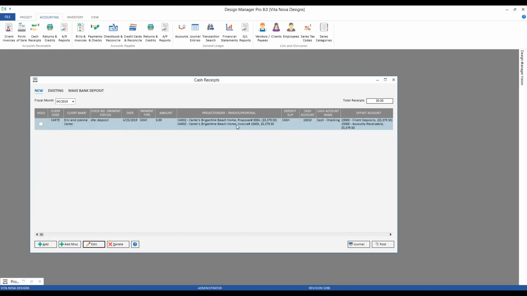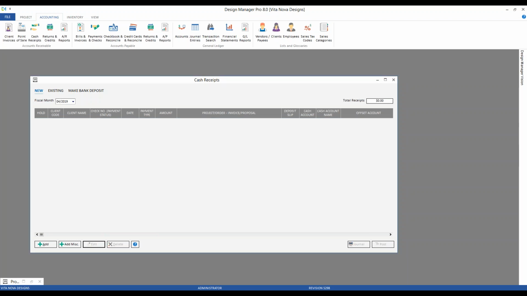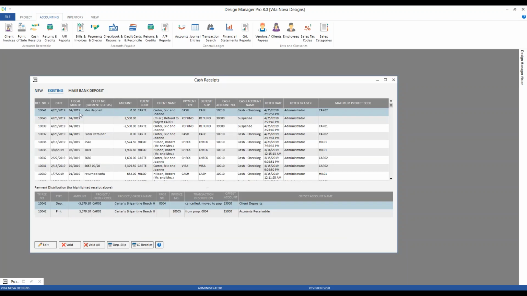Click OK. We have our two pieces, our two distributions of our cash receipt. Net effect on cash, of course, is 0, and we go ahead and post. Back on our existing tab, we have that perfect audit log. We have those offsetting transactions with all of my descriptions indicating exactly what was going on so I could review them with the client if necessary over time.